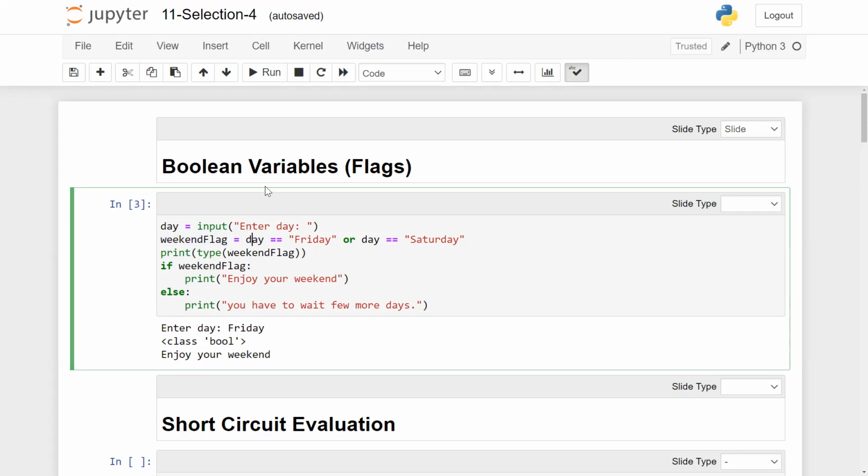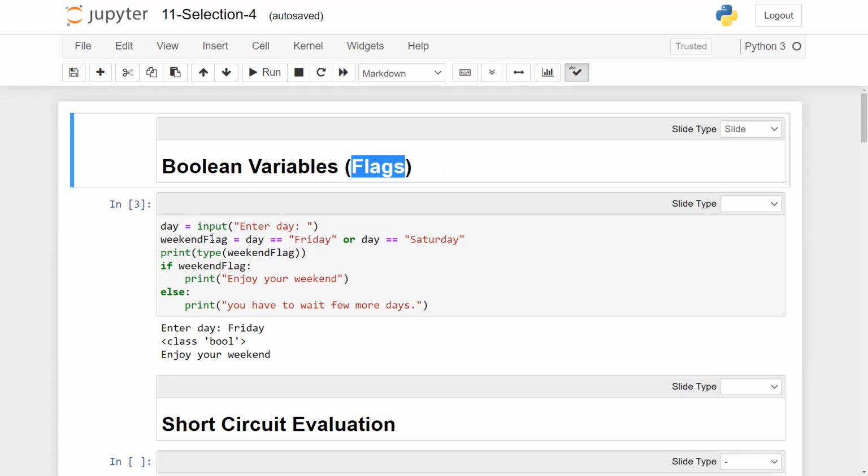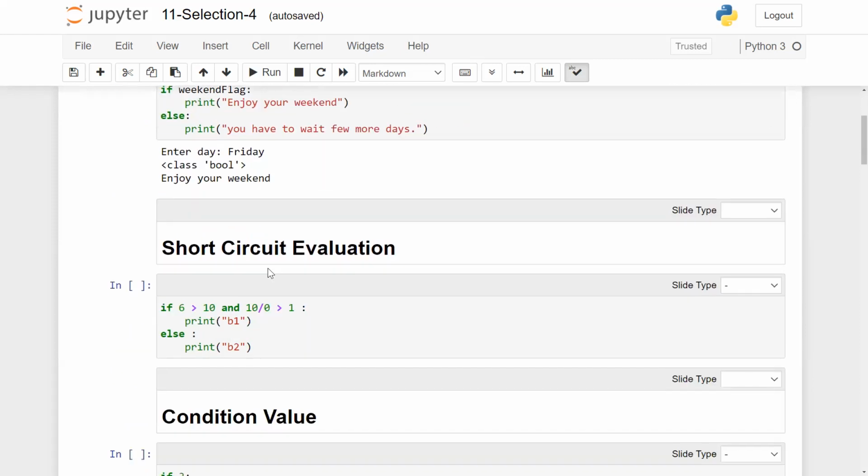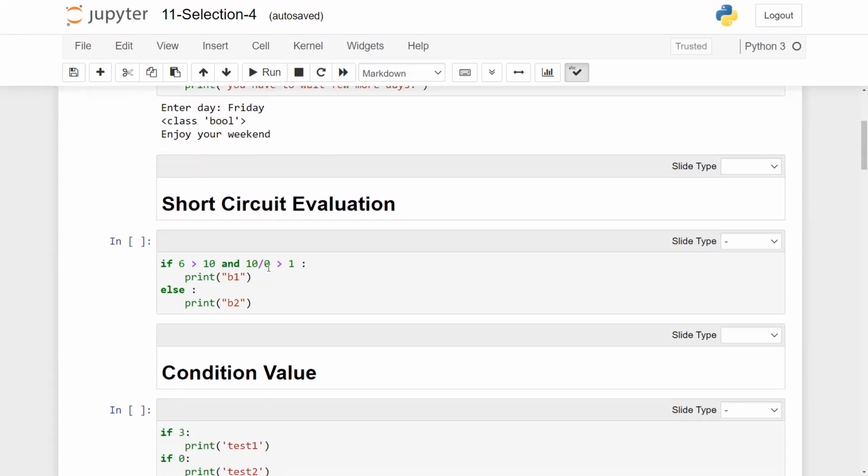Now, Boolean variables are also called flags, because flags can have one of two states, either up or true, down or false. So the word flag is often mentioned in programming to refer to Boolean variables. Okay, so let's go to the next idea we will discuss today.